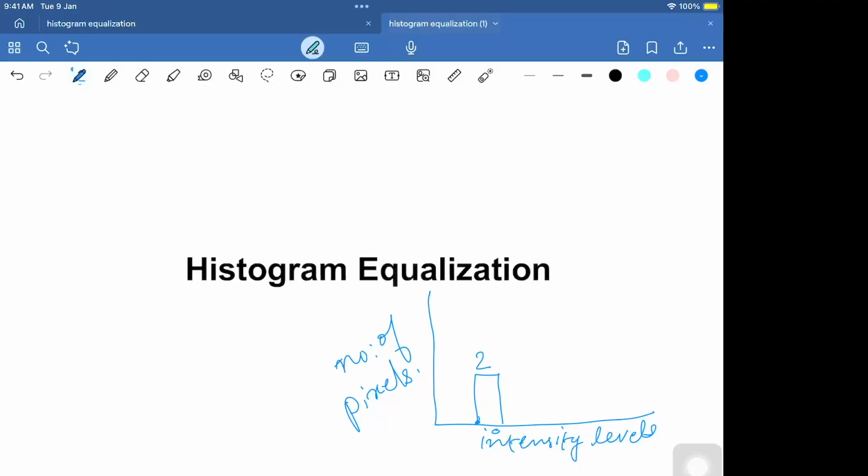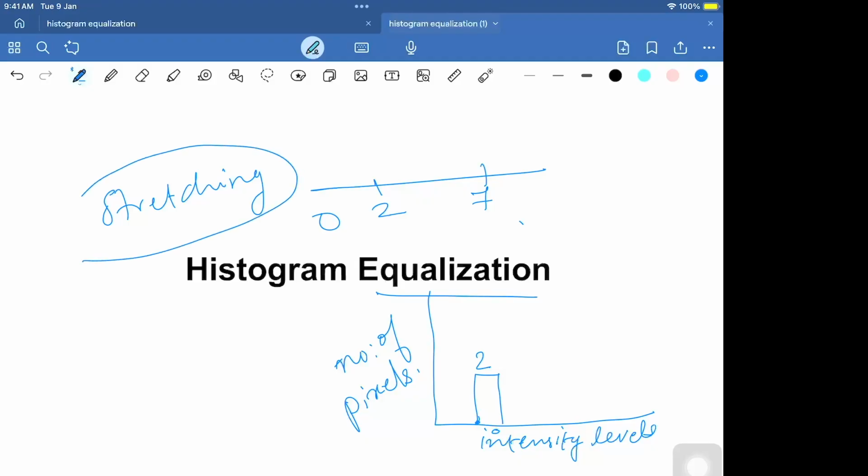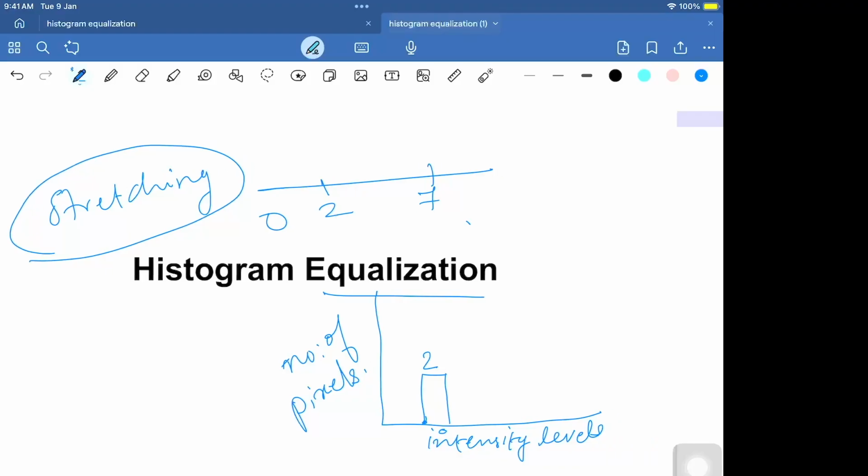this. So there is another process that is called histogram stretching. The difference between histogram stretching and histogram equalization is that in case of stretching, the process stretches the intensity levels. That is, if you have only 2 to 7 intensity levels in your input image, you can stretch this to 0 to 7 without changing the count of the pixels. That is, in histogram stretching, there is no change in the shape of the histogram. But in case of histogram equalization, the shape of the histogram changes. That is the difference between stretching and equalization.